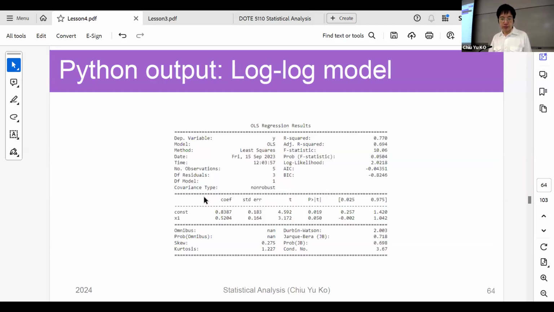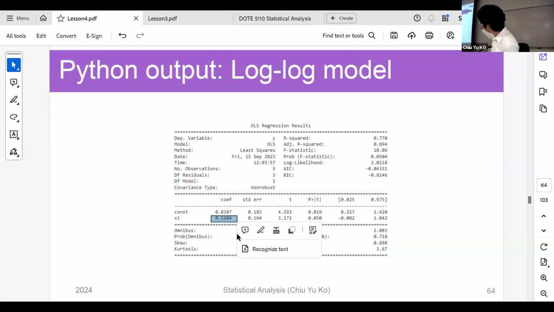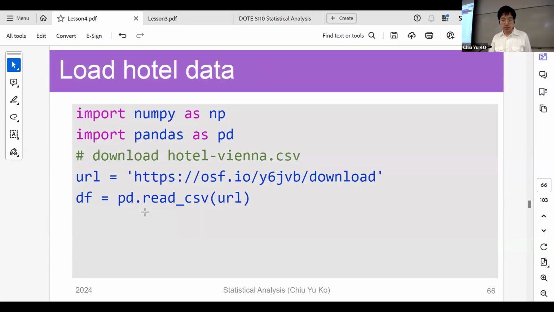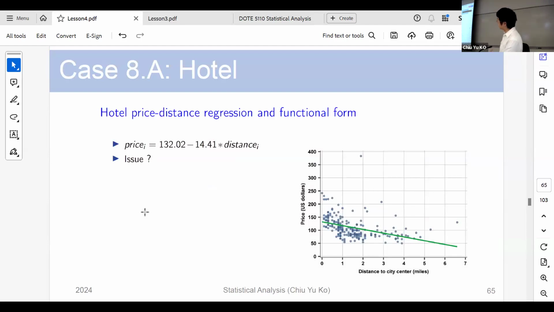So this is the log model. Okay. And just to remind you, for the log model, that means that if X changed by 1%, Y would change by 0.5%. Okay. So this is the model that we run the regression on, all right?